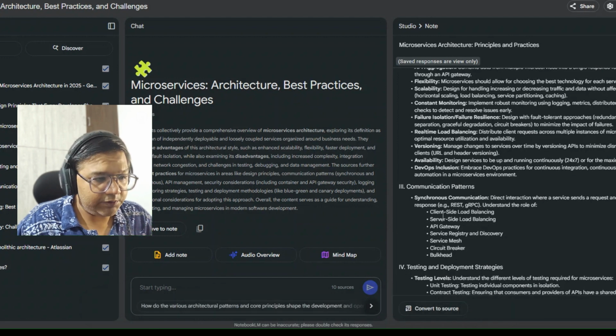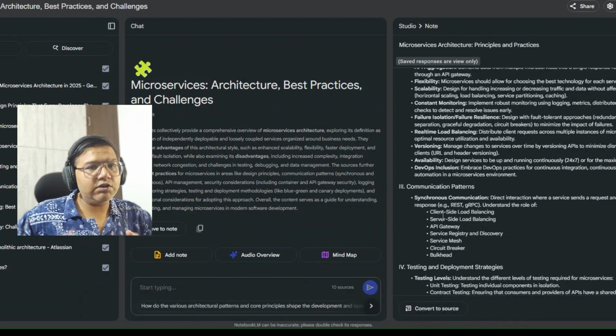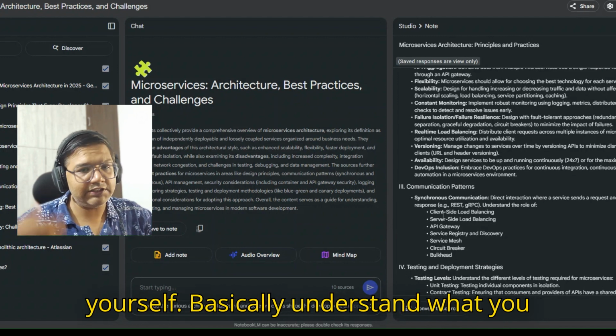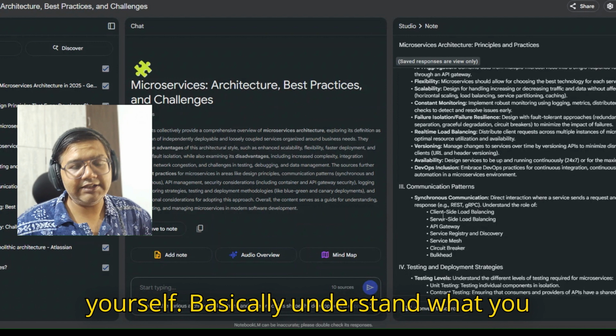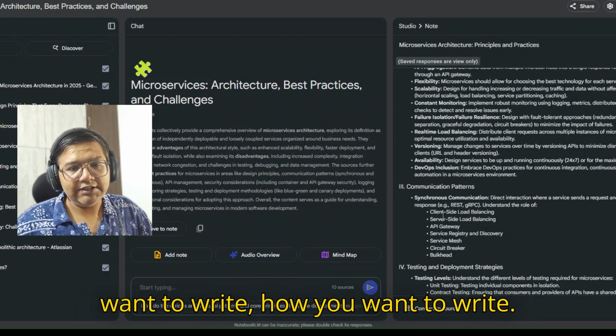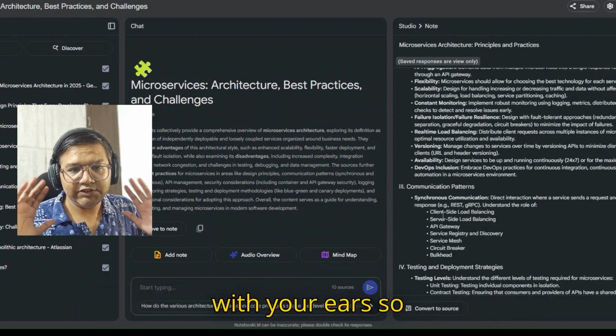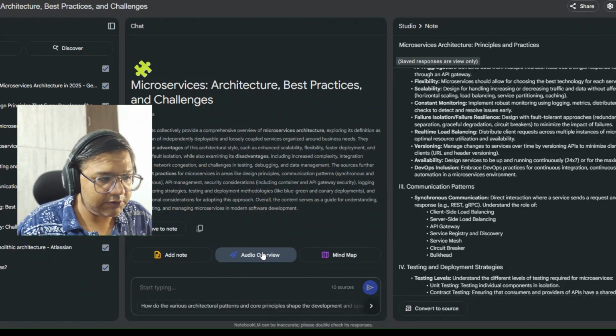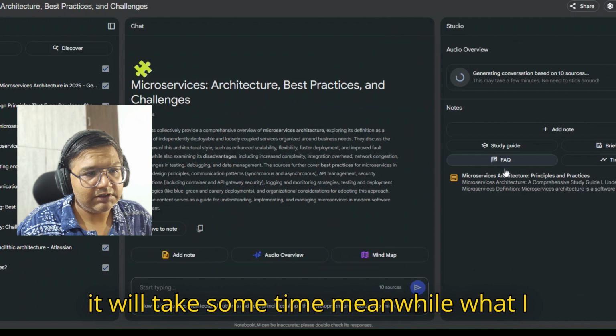The second feature is called audio overview. So what is audio overview? Basically, Google will create a podcast for you which you can listen to anytime, which you can download for yourself. Basically, understand what you want to write, how you want to write with your ears. Let me generate one of these. It will take some time.